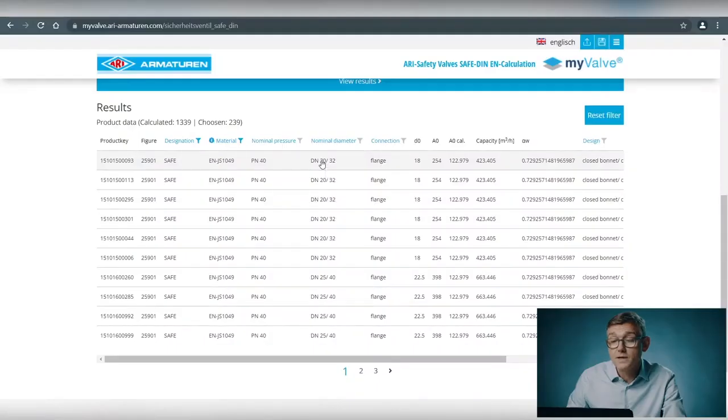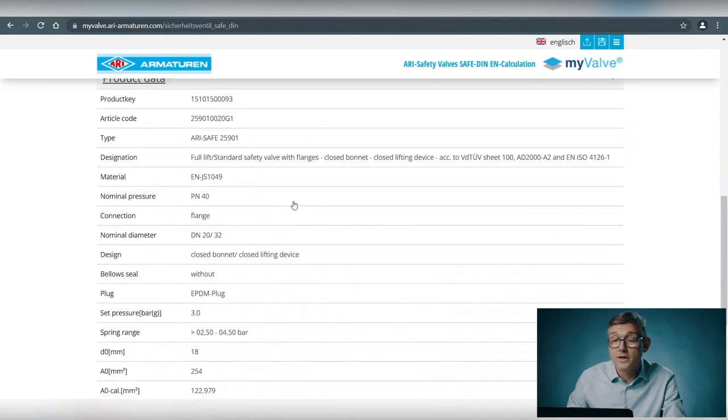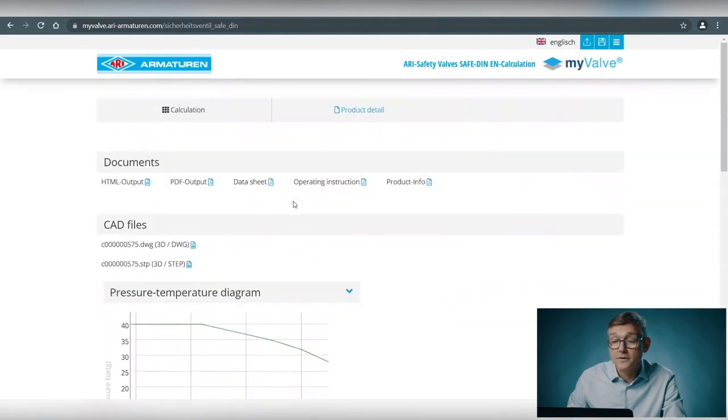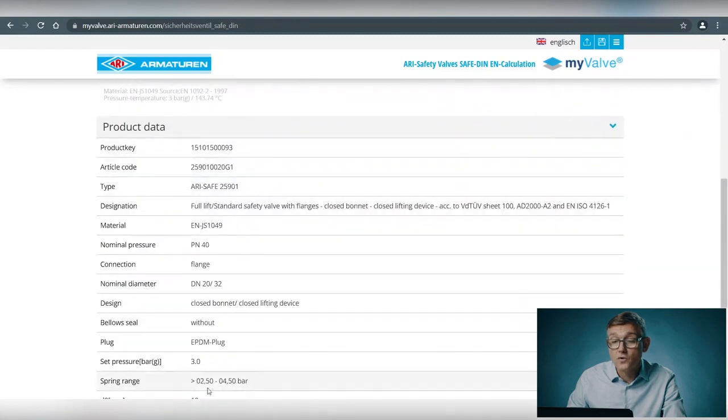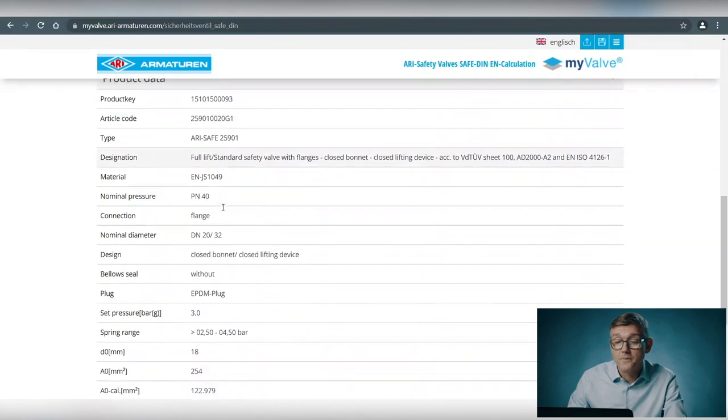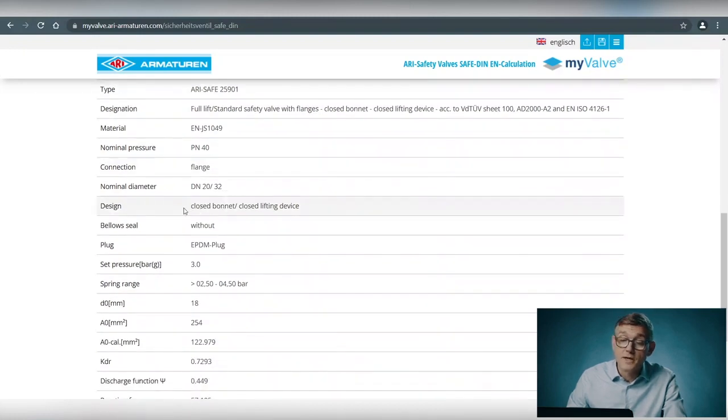Usually you use the smallest diameter of the safety valves, and therefore the lowest diameter is all the time on top here. So we go with diameter 20 as an inlet and 32 as an outlet. Here you find all the product data. It's a full lift safety valve. This is our article number. And here this is a closed bonnet design.